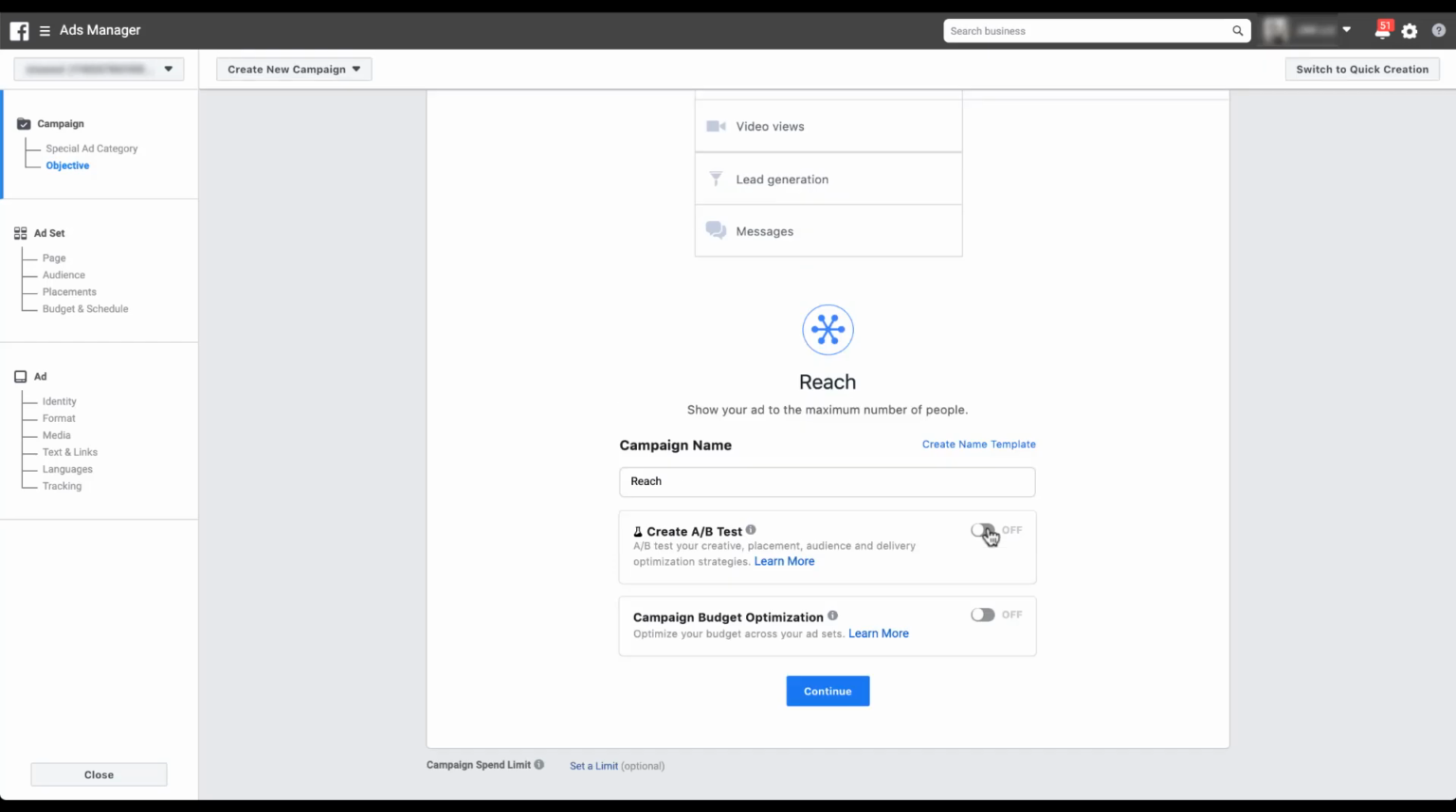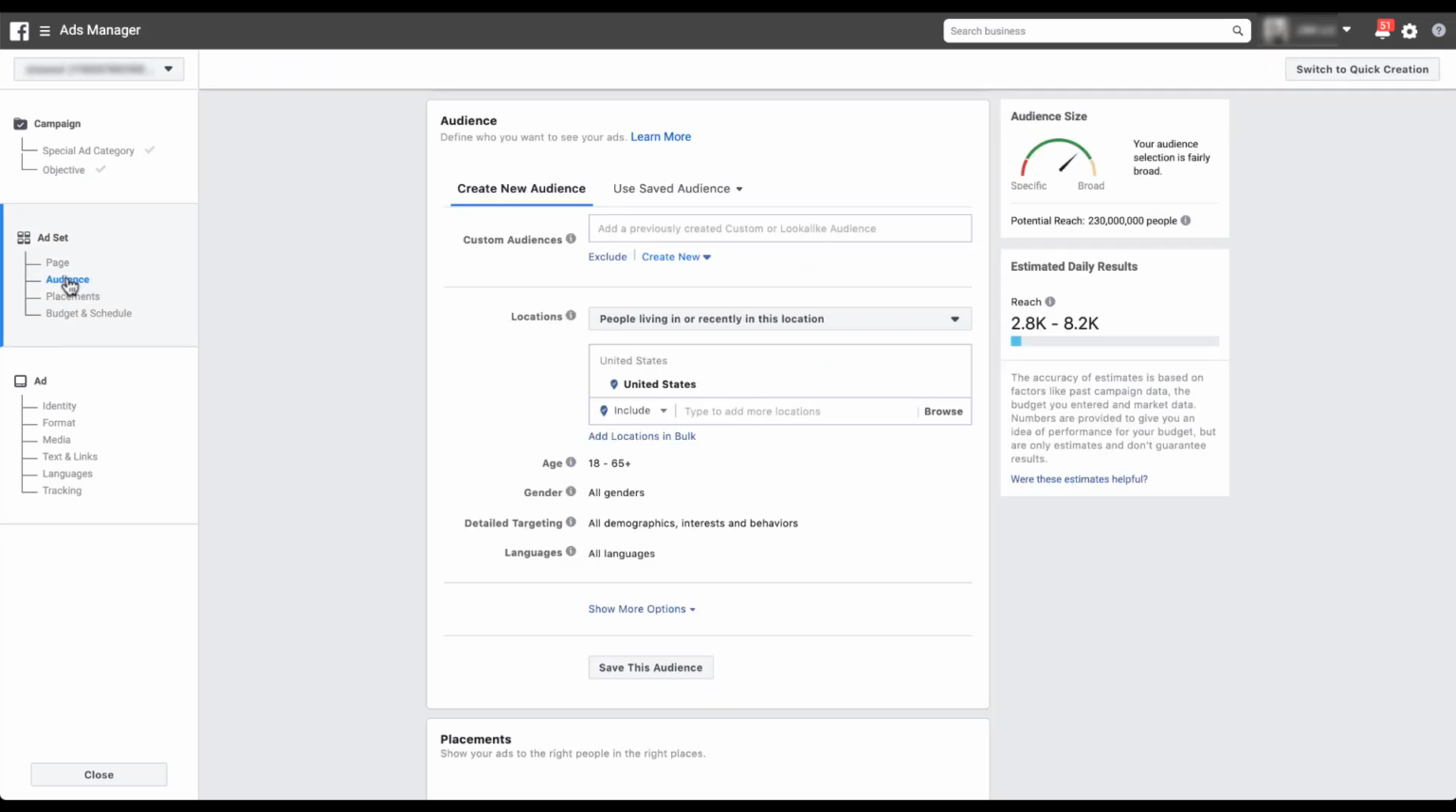So next I want to talk about the audience and ad set settings. So let's hop over there. Just like with the brand awareness campaign and all other campaign types, you can set up your custom audience the way that you would like in a reach campaign. You can set up locations, age, gender, detailed targeting, all that kind of stuff.